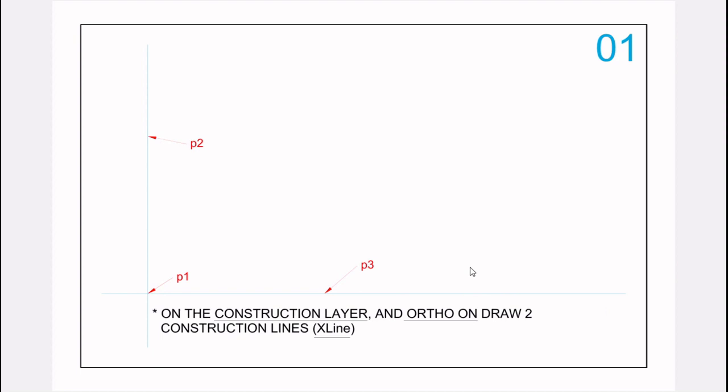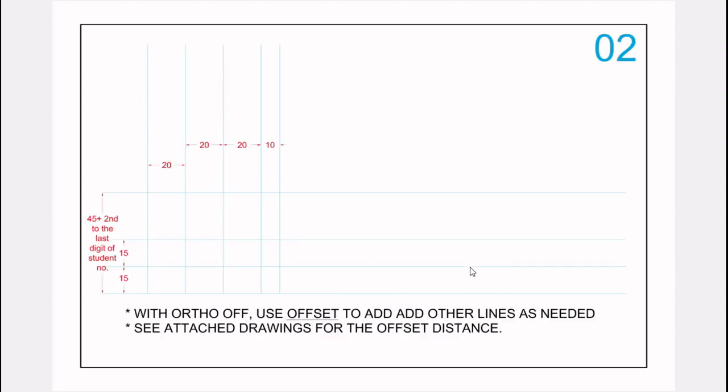lines. Okay, next we'll offset our lines using the offset tool. You can turn on or turn off the ortho if you want. We offset it by these two lines: 20, 20, 20, and 10. Then offset 15, 15, and lastly 45 plus the last digit of your student number.